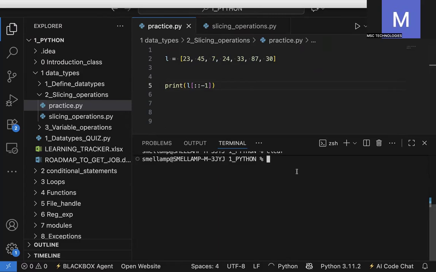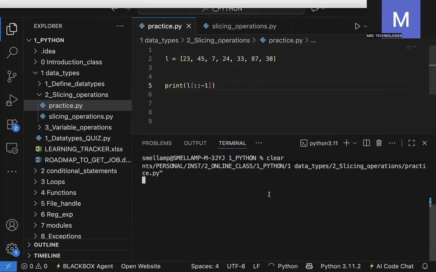In interview questions they ask, can you reverse a list using a slicing operation? Then this is the approach we have to use. Now you can see very clearly that 30 is the last value but it came first. 87 is the second last but here it came second. Like this the complete list is reversed.